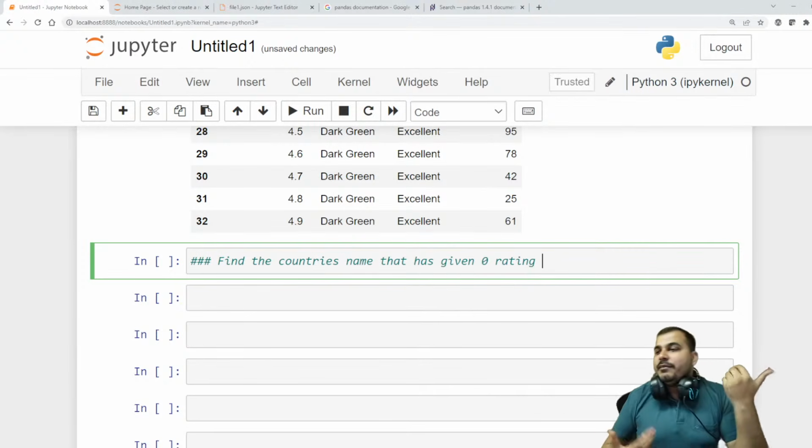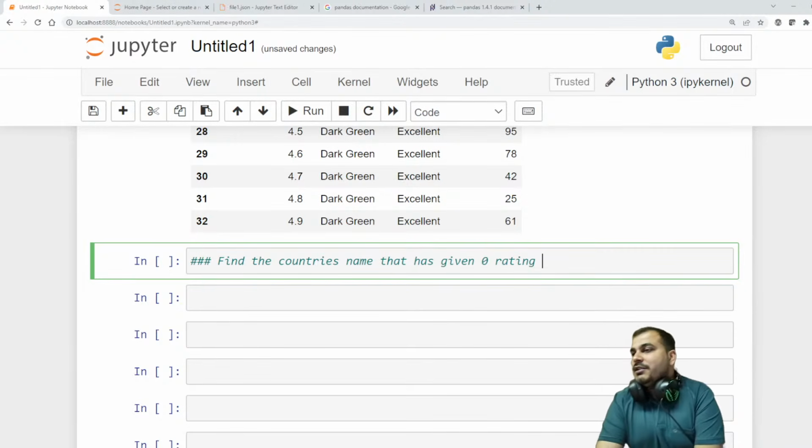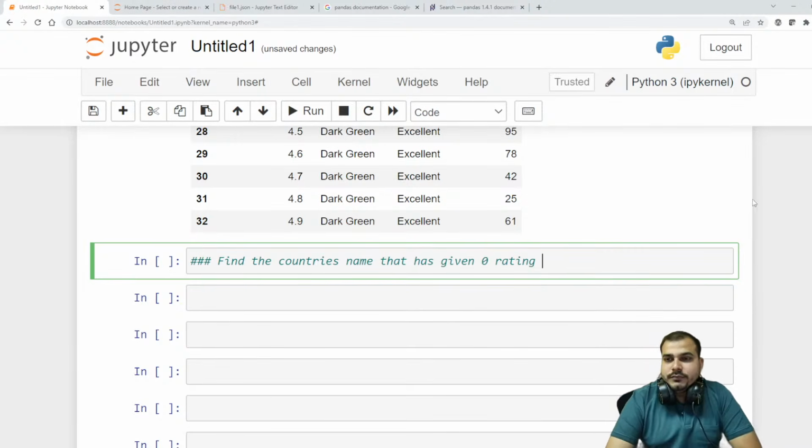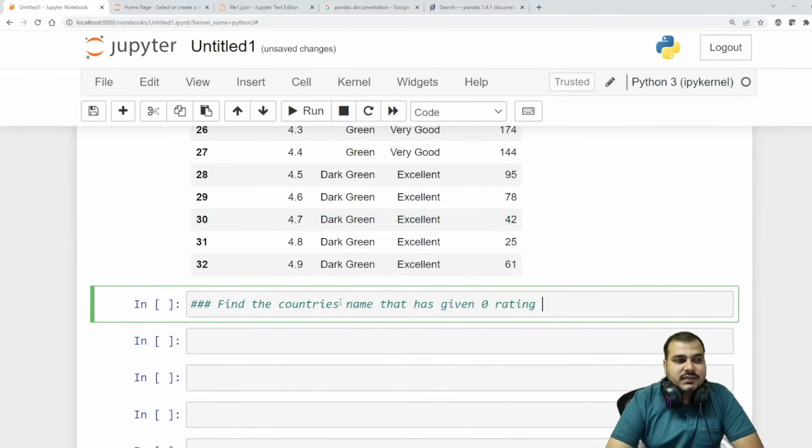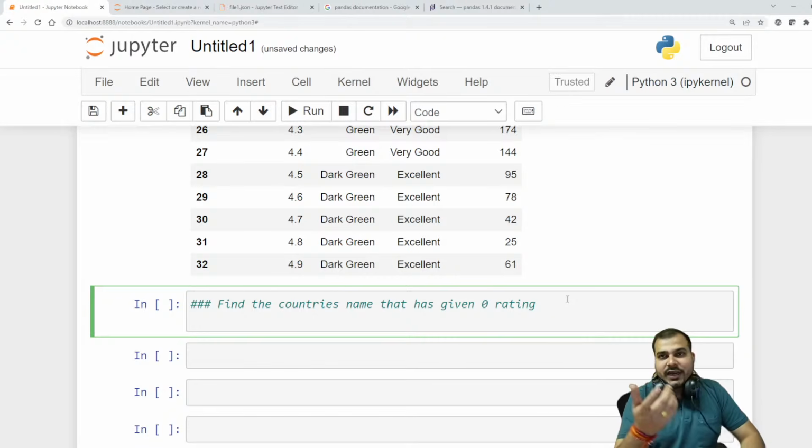You will definitely get more confused. That is where a data analyst will come. Find the countries names that has given 0 rating. Are you able to try? Okay, I'll also try till then.